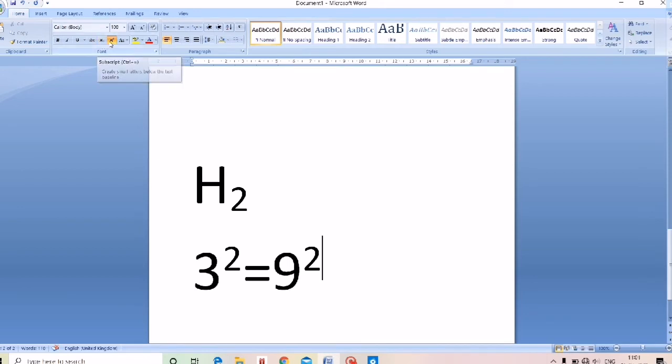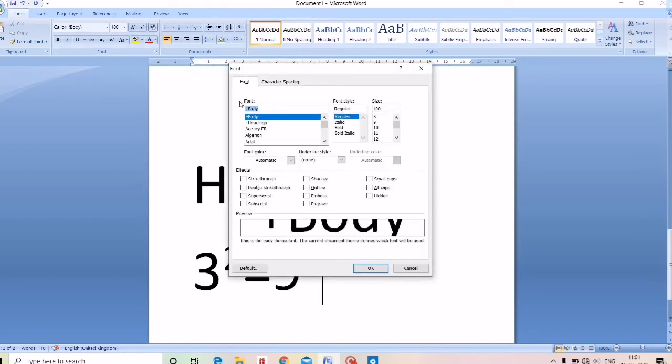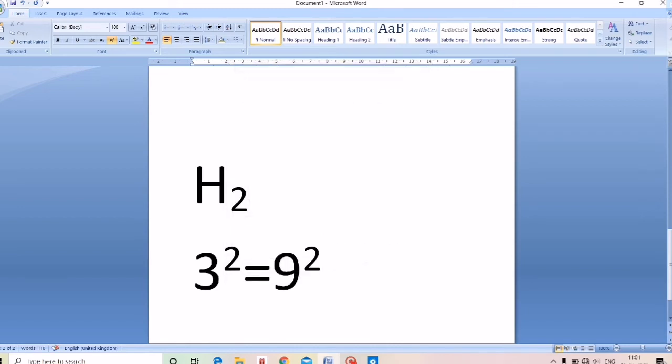That means in the Font group I have shortcuts for superscript and subscript. If it is not present, how to go? Go to the Font group, click on the corner on the right side where one arrow is there. In that you have Effects. In Effects you have the option of superscript. Press OK and type it. Okay, this way we add a superscript and subscript according to our textbook.